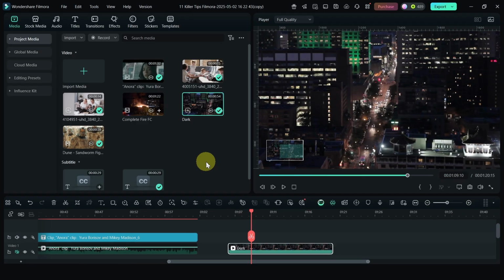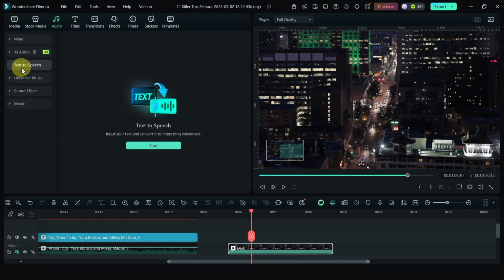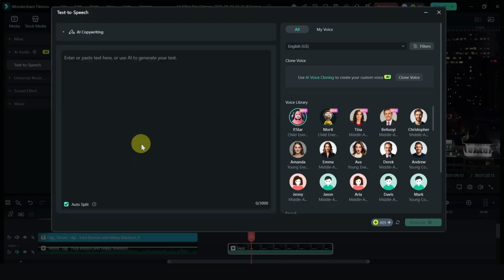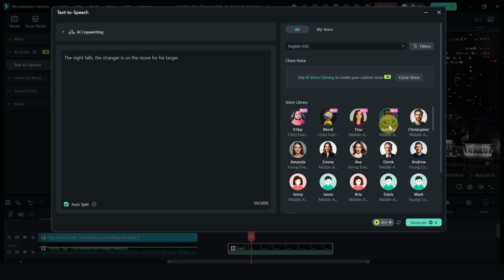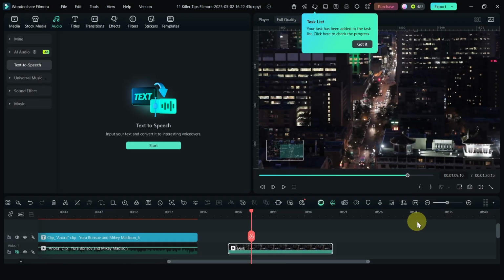If you prefer not to do a voiceover, you can use Filmora's text-to-speech effect. Go to Audio, click on Text-to-Speech, and you can turn any text into speech. Just start typing in your text, and select the voice that you want to use, whether it's male or female. You can listen to the voice first to see whether this voice is suitable. If you're alright, just hit generate and Filmora will generate the speech for you.